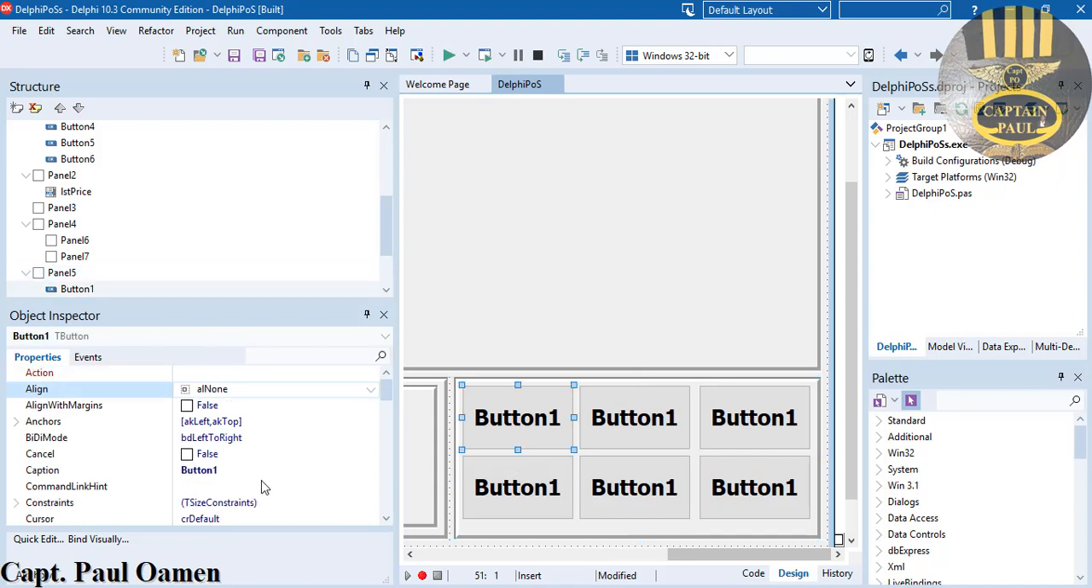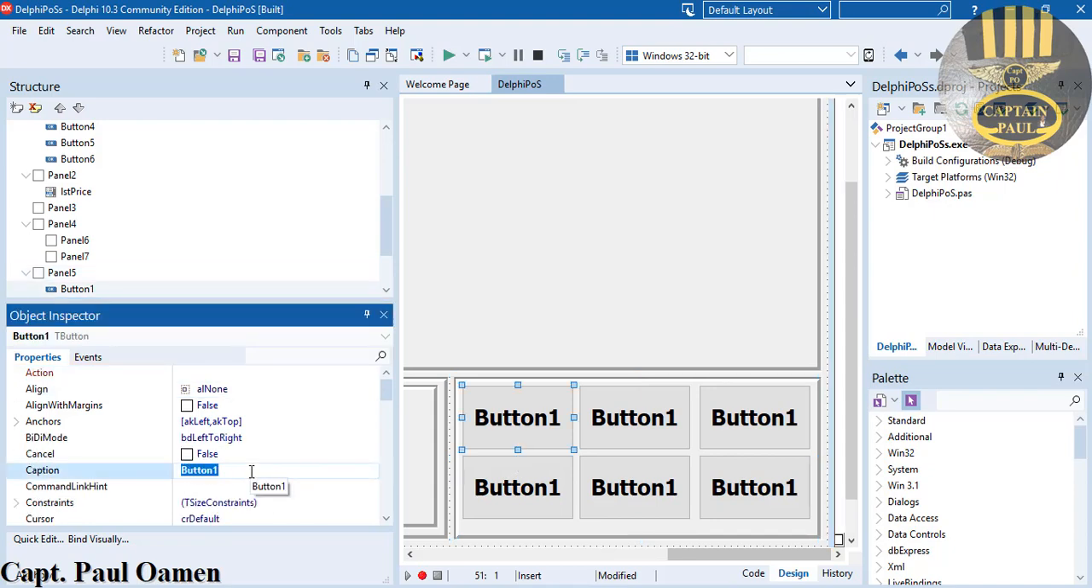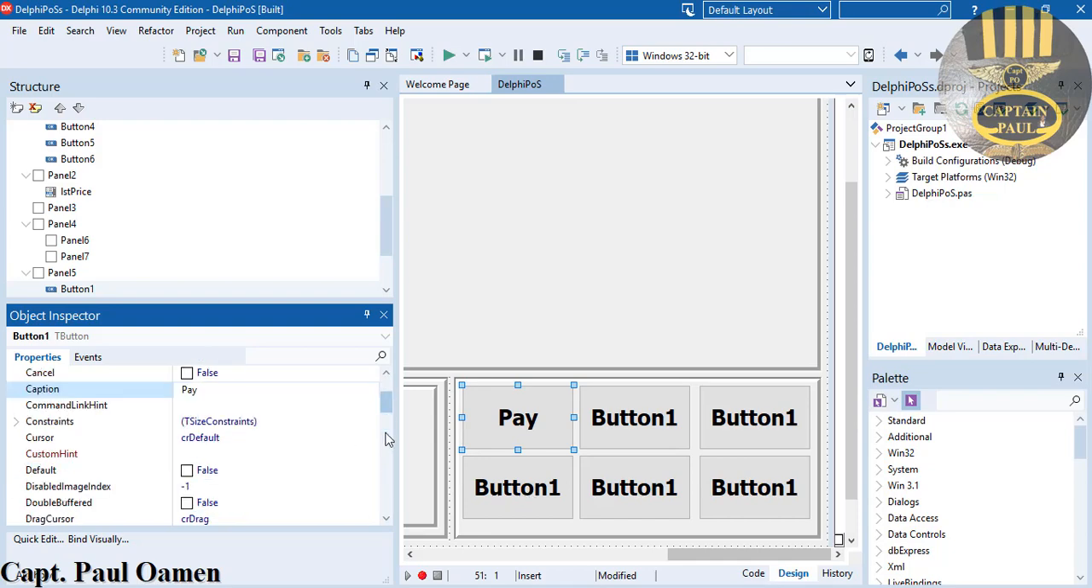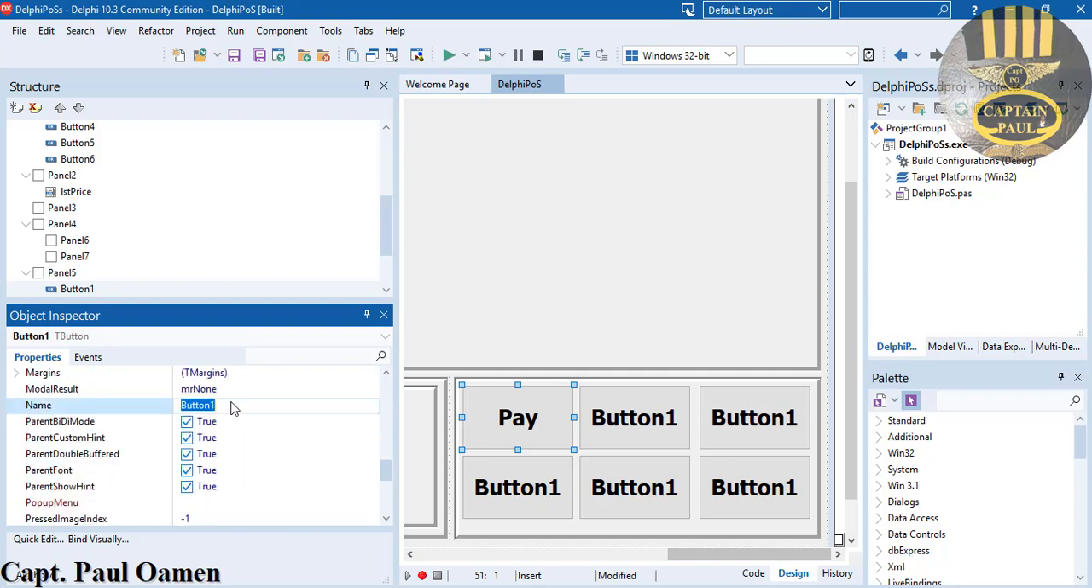So come in here, change the details of these to pay. We can even call that total or whatever. So that's going to be BTN pay. Come right down here, the variable name will be BTN pay. Where is it? Just right here. BTN pay.